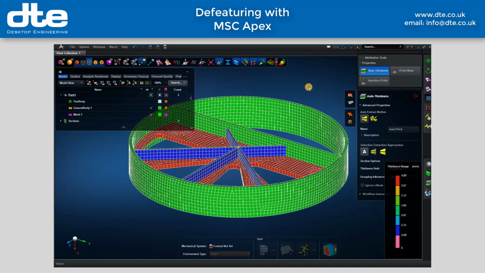Now I can go forward within Apex using the internal solver to perform a finite element analysis on this, or I can export this mesh as a Nastran bulk data format, which can be read into pretty much any other FE package on the market, whether it's a Nastran based one or indeed any other.